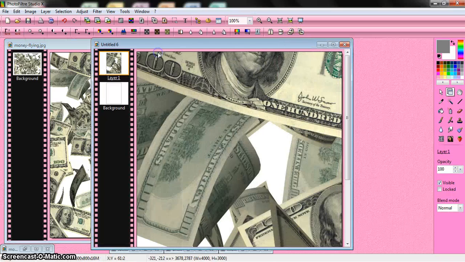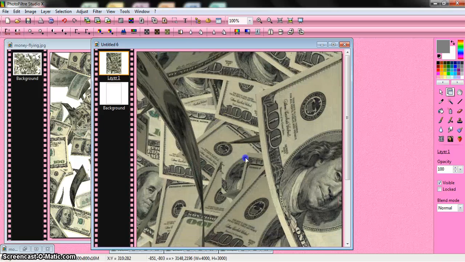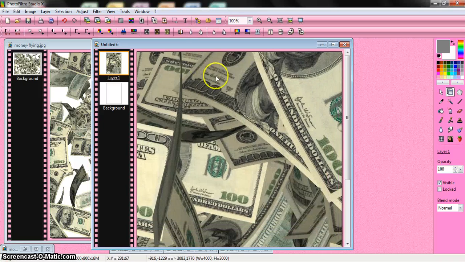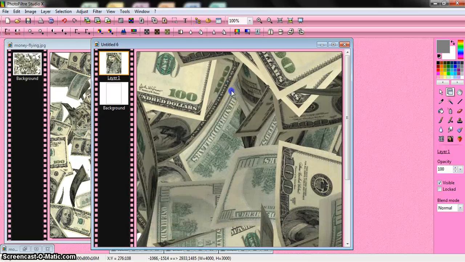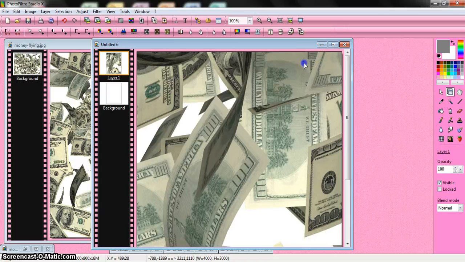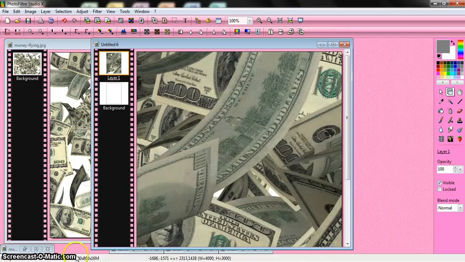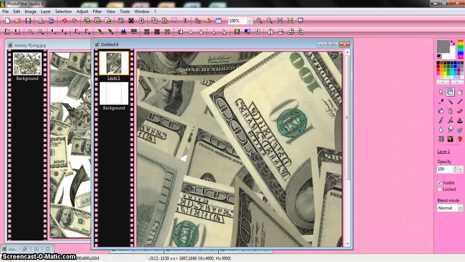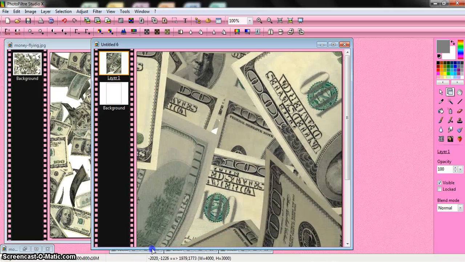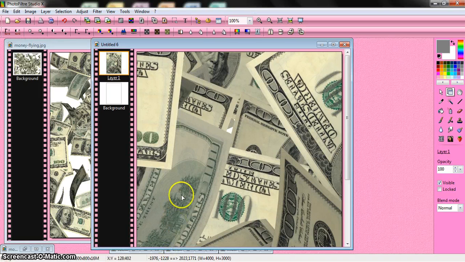And see, you can move this around to get a better picture. I'm just gonna keep going until I find a setting that I like. You just keep moving around and find one that is okay. I'm just gonna use this right here. This looks pretty cool.